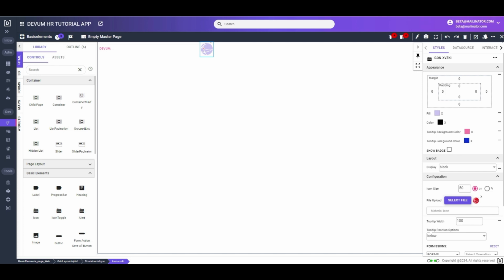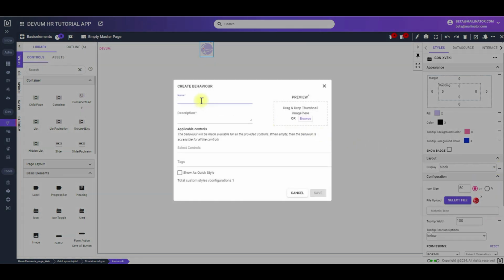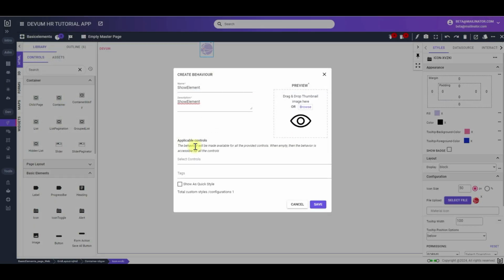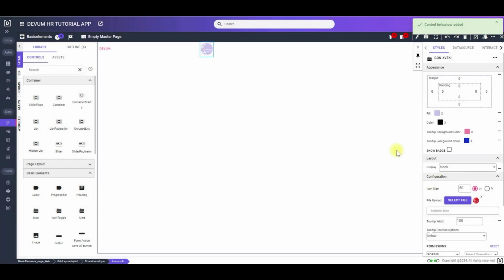Now, to make the icon element visible when clicked, we will then select Block as the display option for the icon element. Then we will click on the three-dot icon next to the display option to add a behavior to make the icon visible on click. We need to enter a name and a description of the behavior, followed by selecting an icon to create the desired behavior. The icon can be either dragged and dropped in the placeholder, or you can browse and select it from your storage.